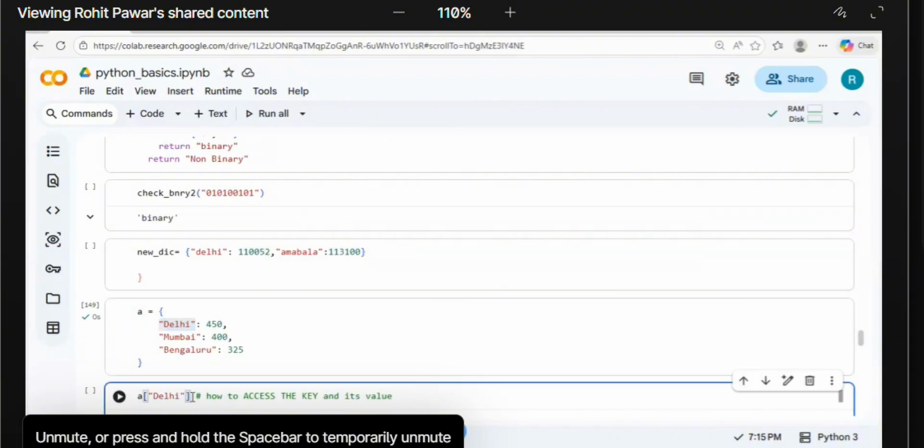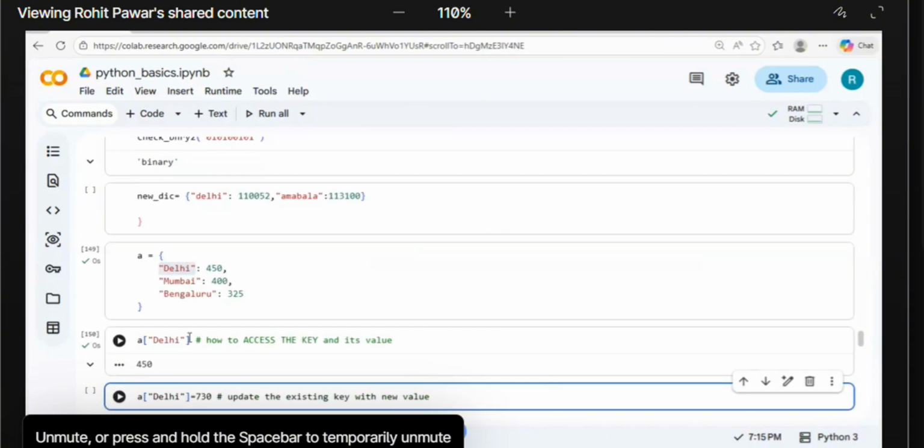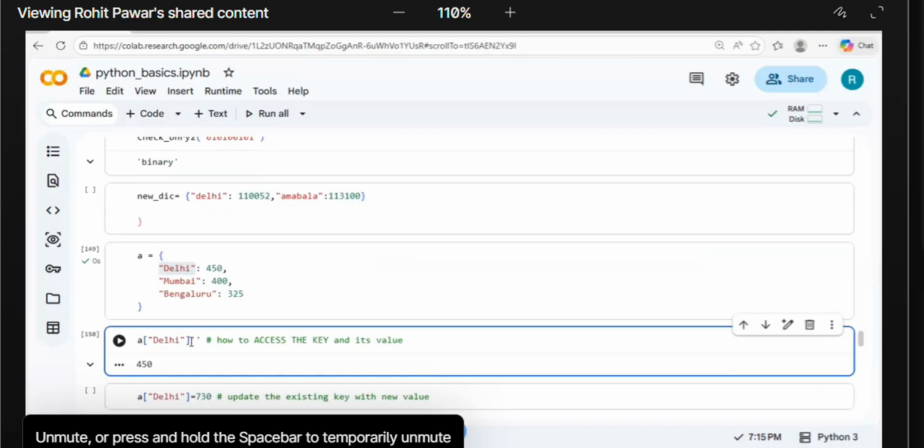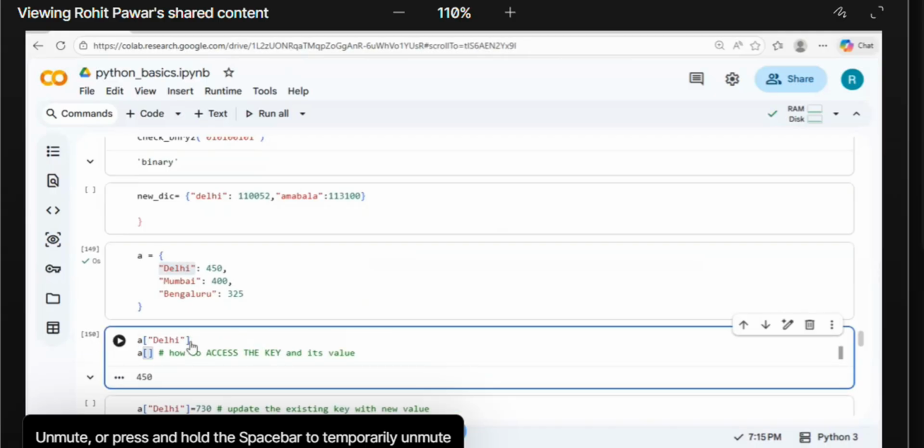The same way you use the index, right? We use the index like this: A and the index zero, something like this. Instead of indexing, you only have to provide the key, and you will get the value of it. Is it clear to you or not?